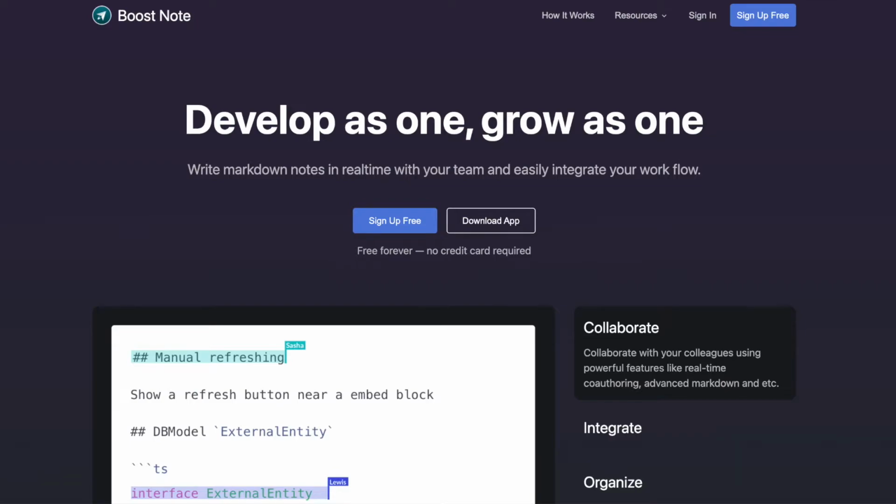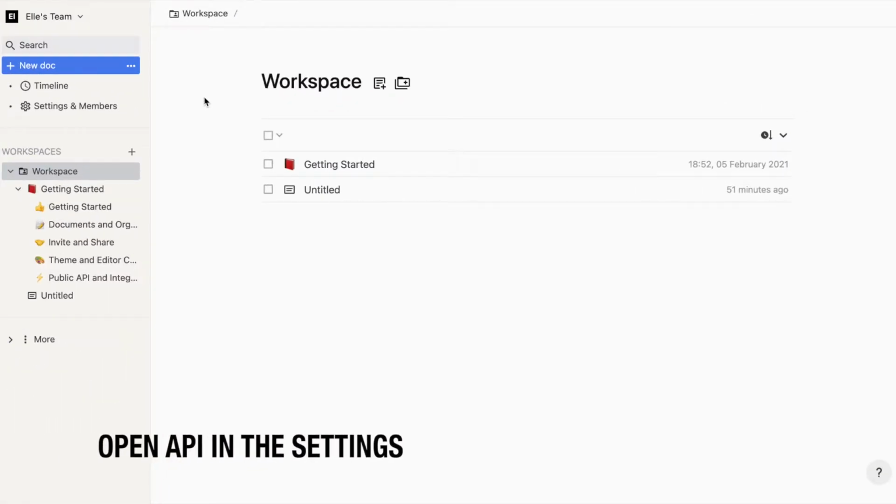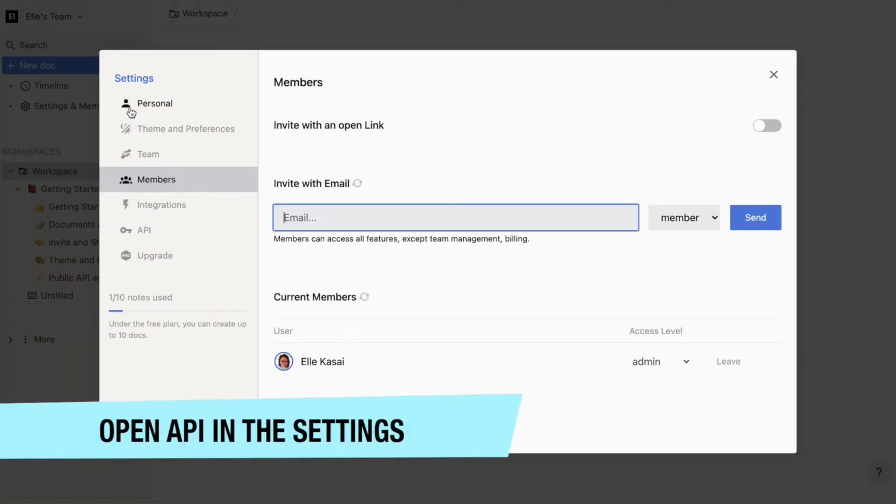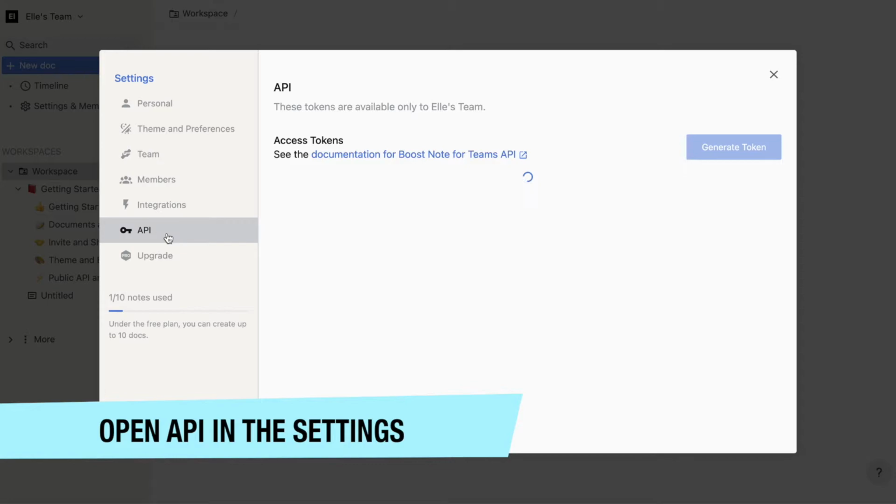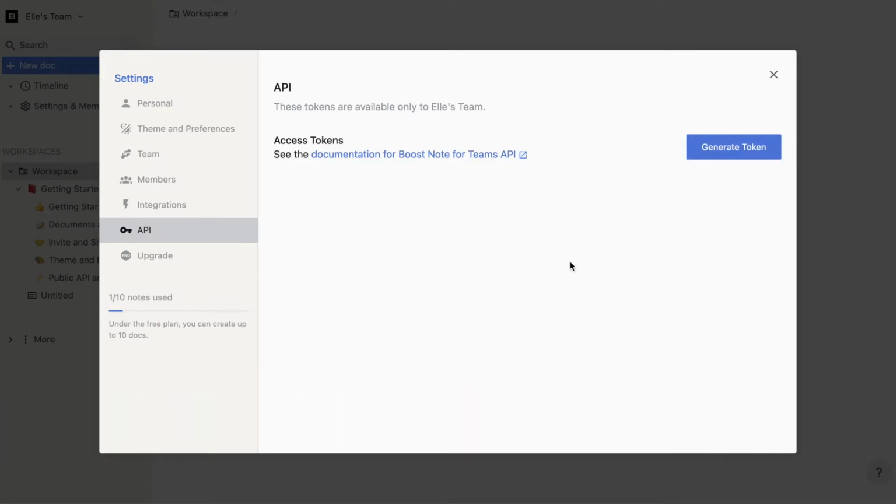Alright, let's get started. To create an access token, click Settings and Members and then API. In the API section, click Generate Token. You can now see your generated token, and you can copy the token by clicking the Copy button next to the token. You can also check the actual token by clicking the Show button too.